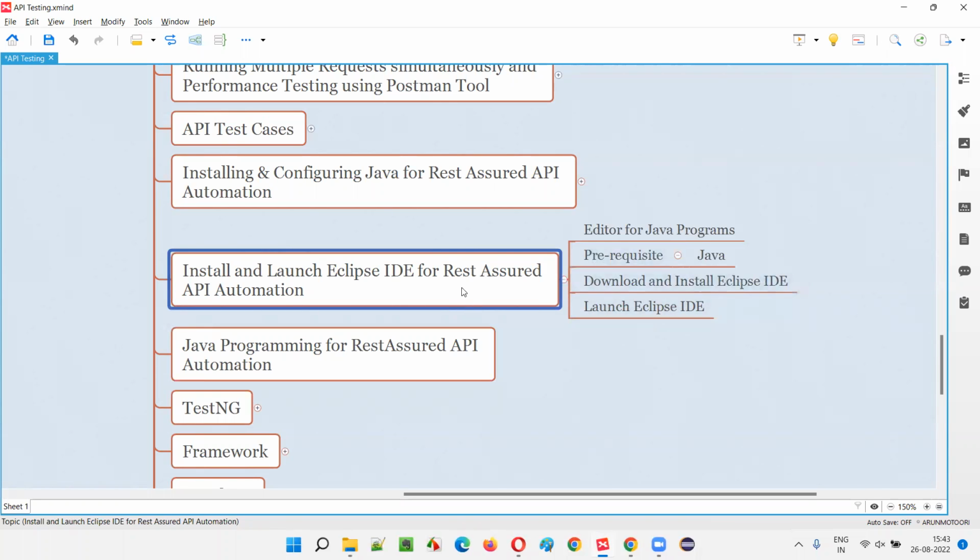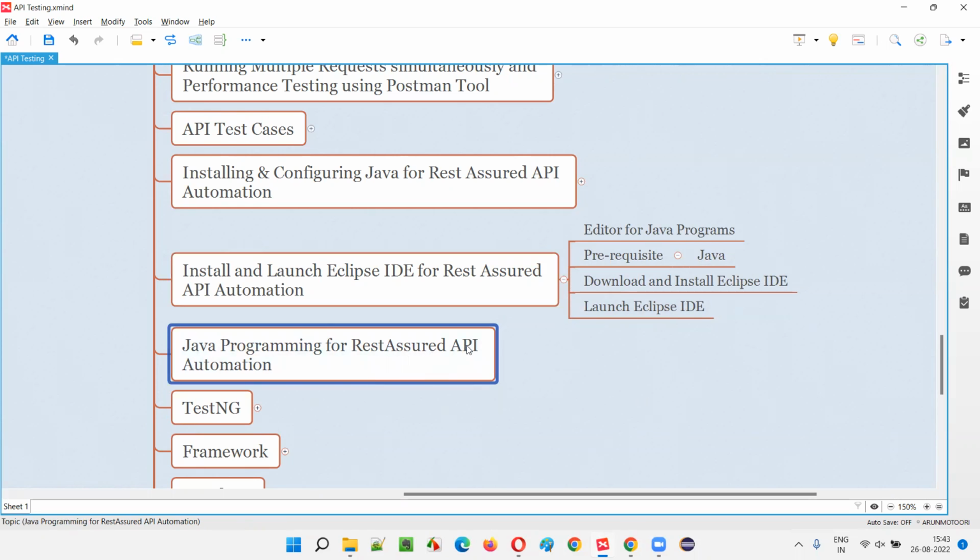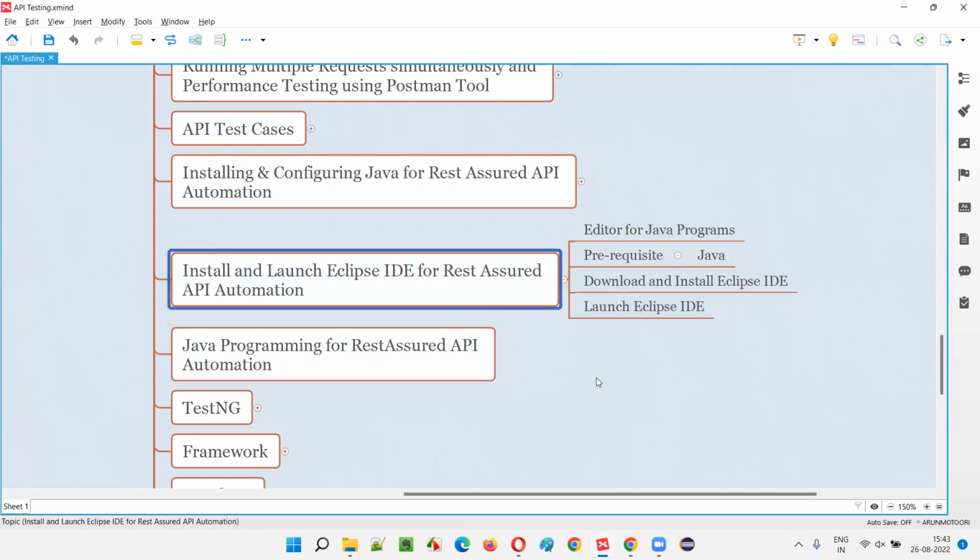In the coming sessions, I'll teach you some Java, which is required for REST Assured automation. If you already know Java programming, you can skip those sessions. But if you're new to Java, I strongly recommend them, because without Java programming knowledge, you cannot automate REST Assured API testing. Java is a prerequisite, guys. Java programming is a prerequisite that you have to have before you start.